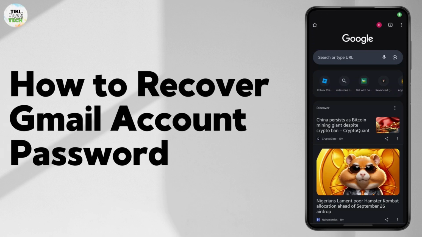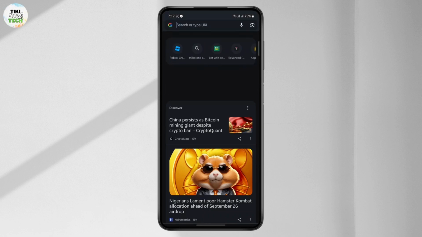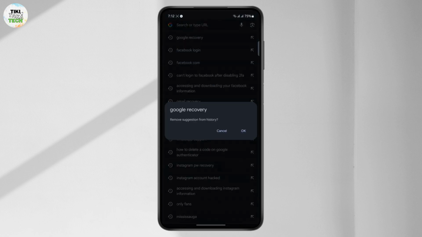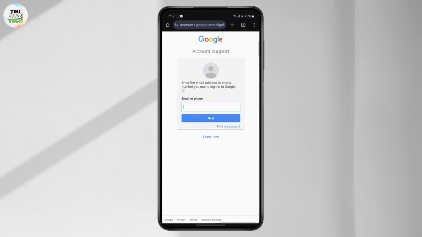How to recover your Gmail account. In this tutorial, I'm going to show you how you can easily recover your Gmail account's password. So you just want to go ahead and type in Gmail recovery on your search history. And from here, you want to tap on account support. It will lead you to this page where you can just enter your email address and tap on next.